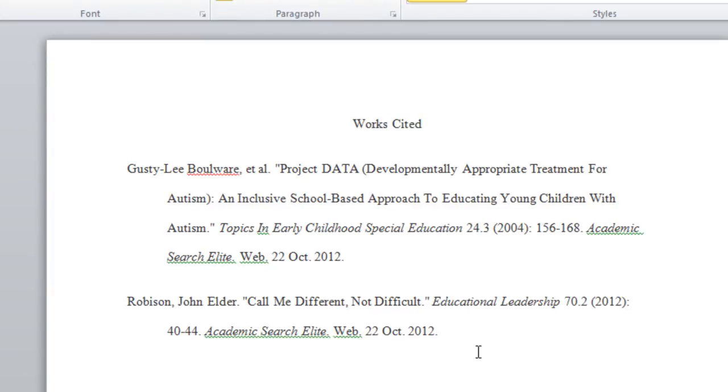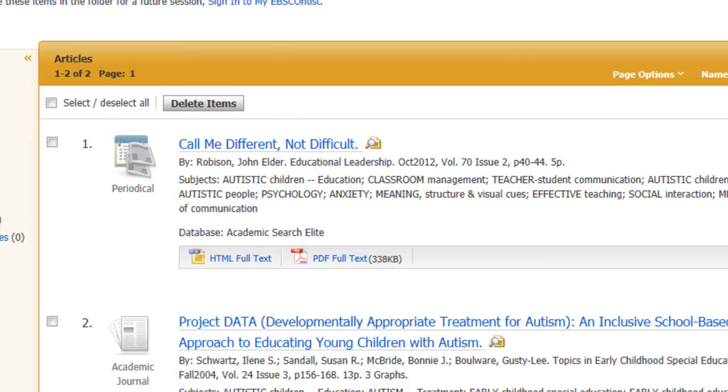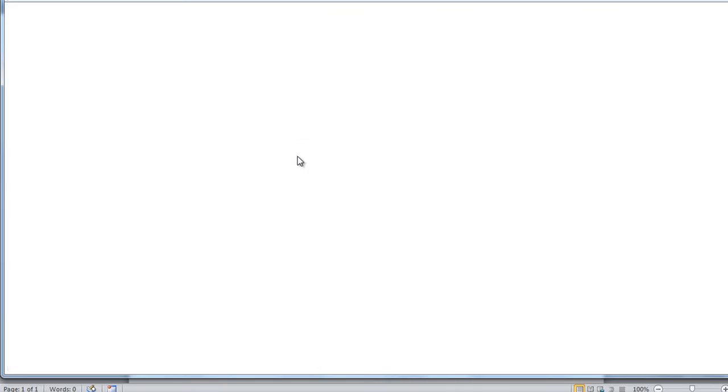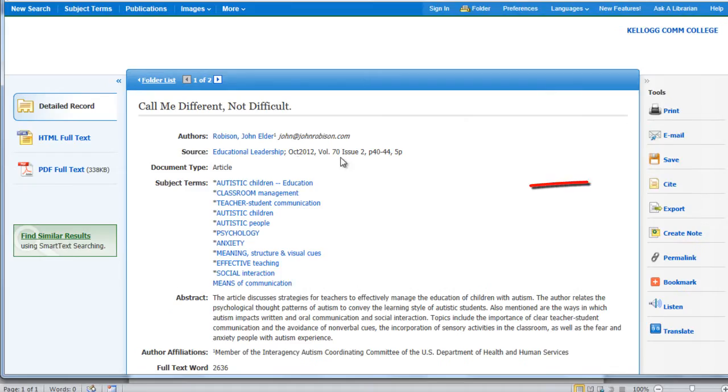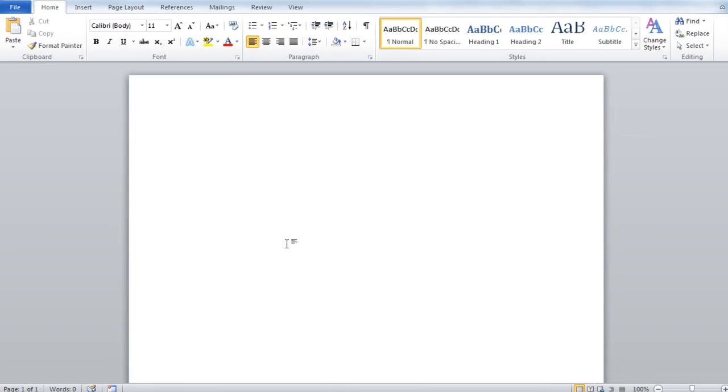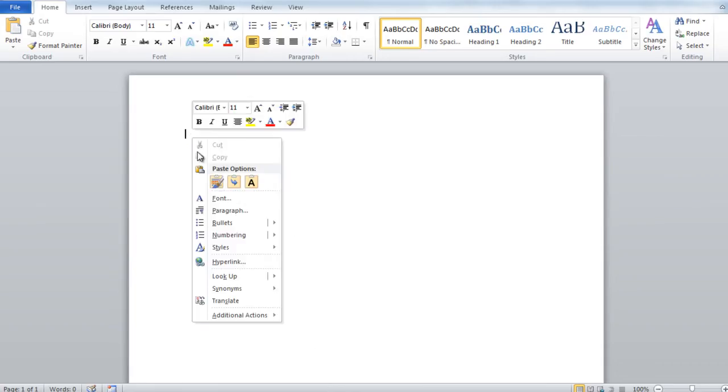If you want, I am going to correctly format an APA citation. All right, now I'm going to format an APA citation. So I'm back at the folder view. I'm going to open up the detailed record of this article and now choose Cite. And here I'm going to grab my APA references. Copy and paste it into a Word document.